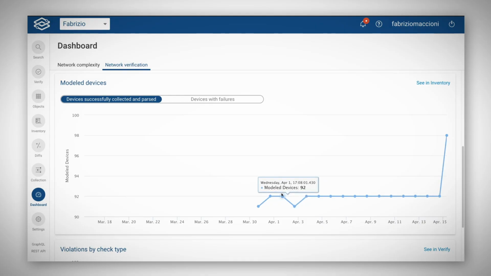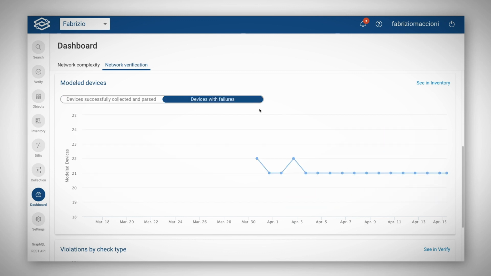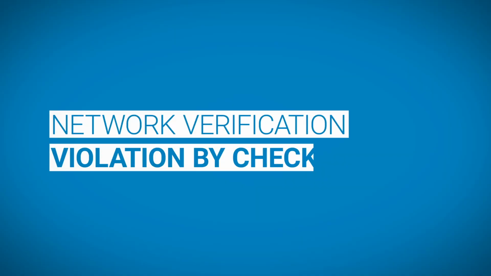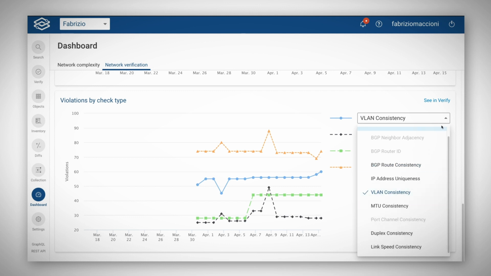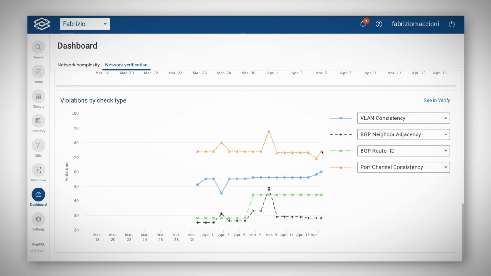In the Model Device pane, you can find how many devices were successfully collected or how many failed during the collection. Finally, in the Violation by Check Type pane, you can select the 4 different checks from the drop-down menus and see how many of them failed.